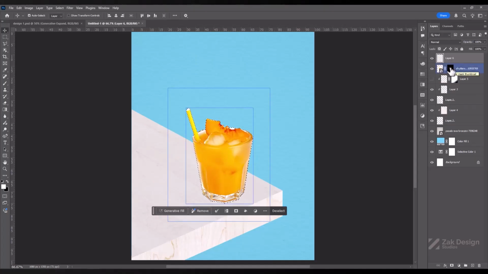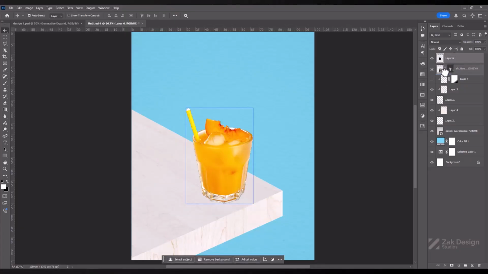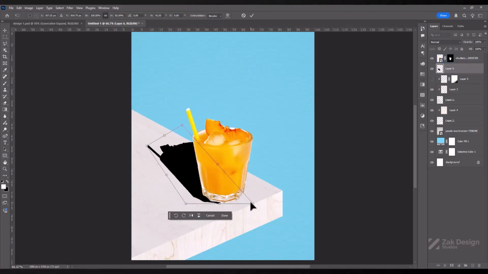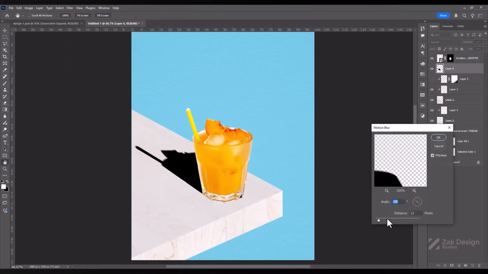Then press Control+Shift+N or Command+Shift+N on Mac to create a new layer. Fill it with black color, Alt+Backspace or Control+Backspace. Then, transform it, Command+T on Mac or Control+T on Windows, and adjust it according to the placement of the drink.